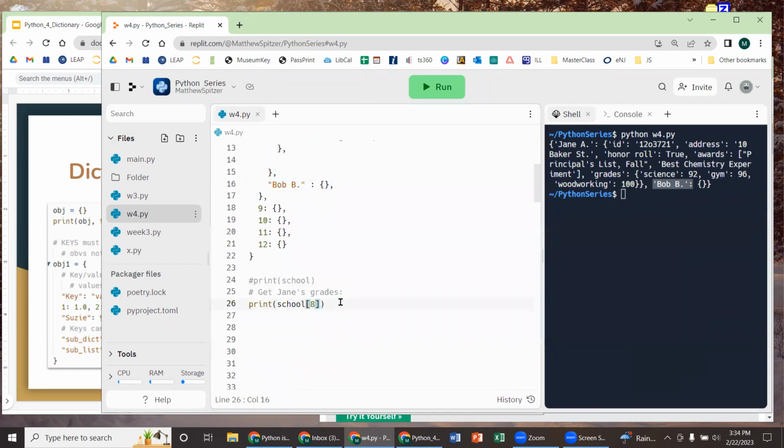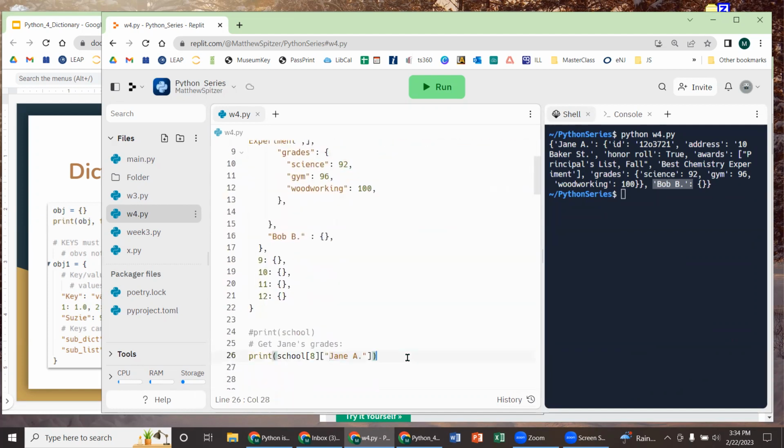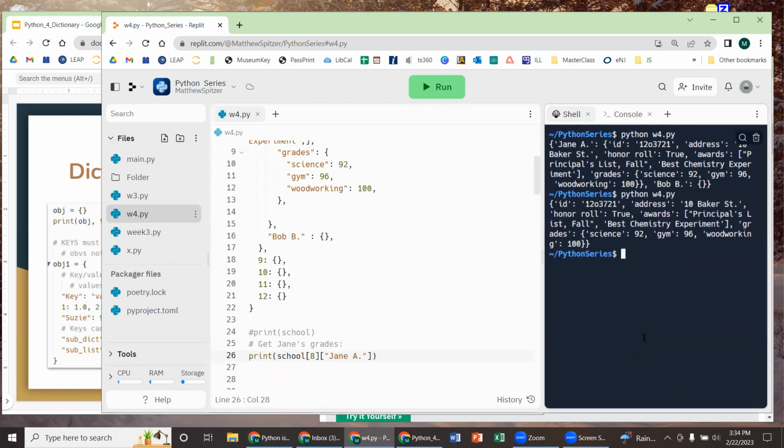And I can actually just keep stacking on my key value indexing. So on top of going into school and 8, I'm going to just access Jane A. And I want to match this exactly. So Jane A, let's see that. Now we can see I skipped from Jane A and Bob B and all the students at once. And now I'm just inside all of Jane's data. So now I'm just at the Jane level.